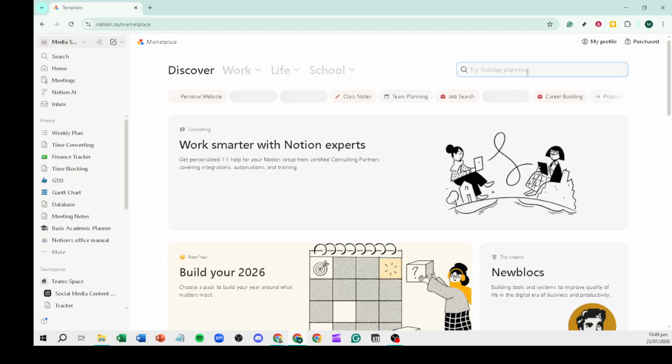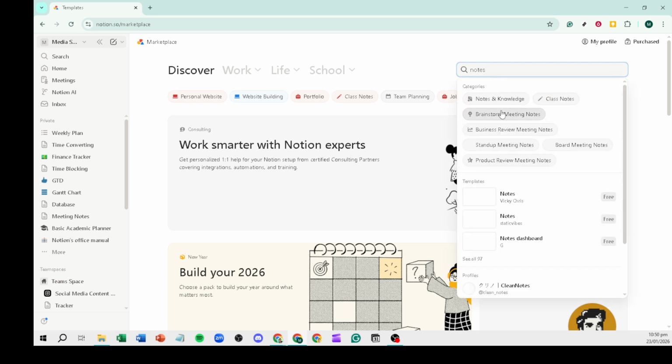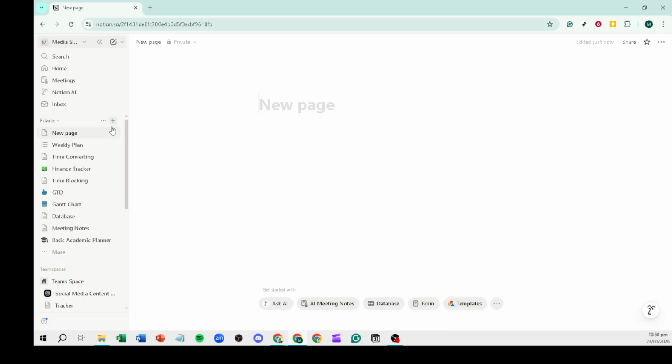If you prefer building from scratch, create a new page, give it a clear title, add an icon and a cover for quick visual recognition, and then use /commands to format quickly. Typing H1 adds a big heading, while bulleted list creates a clean list. Think of every piece of content as a block you can rearrange. Hover to grab the handle and move it where it belongs.